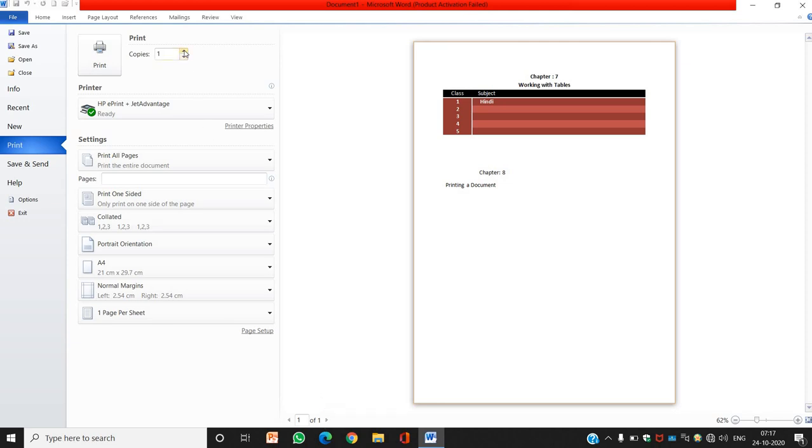Number of copies: suppose I want to print 3 copies of this page, so I have to write 3 here, or we can use these arrow buttons. Clear? Next is the name of the printer, which printer we have installed in our computer. The name of that printer you have to select here. If we have installed an HP printer, we have to select HP here. If we have installed a Canon or LG printer, you have to select that from here.